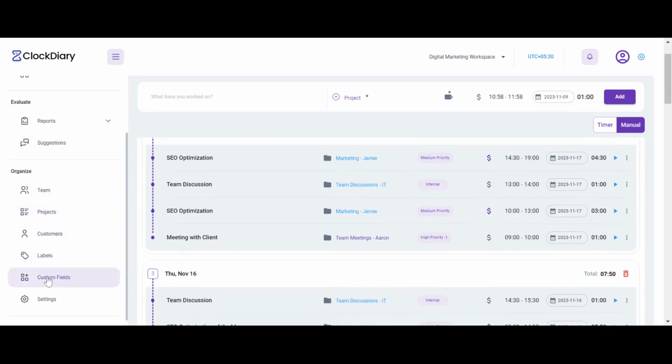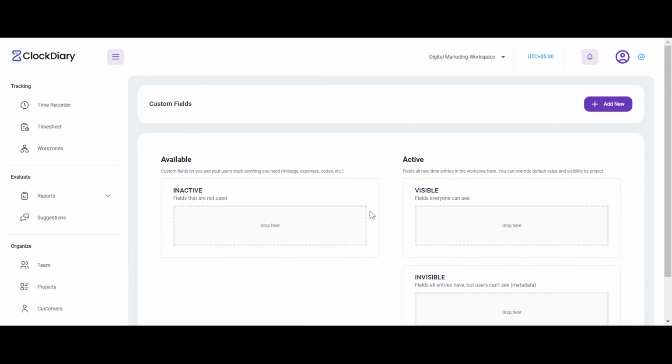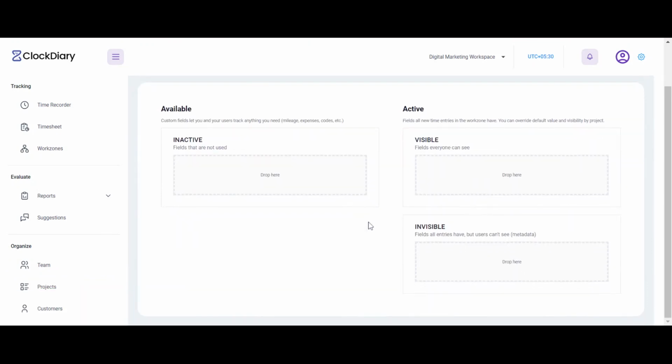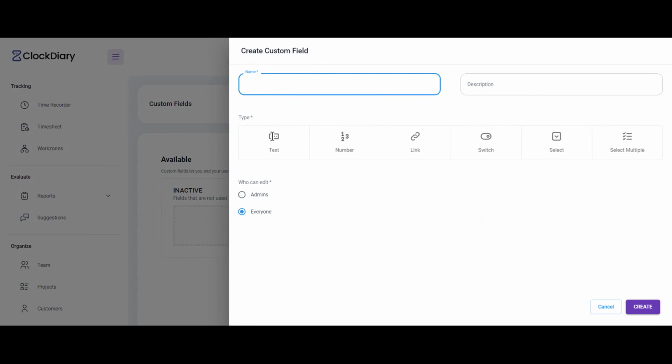Let us now jump to the Custom Fields option. Custom fields allow you to add additional information to time entries and customize your work. Managers can easily create new custom fields by clicking the Add New button and specifying the field name, description, and selecting the field type. Custom field type lets you know what the field would look like and what you can enter.